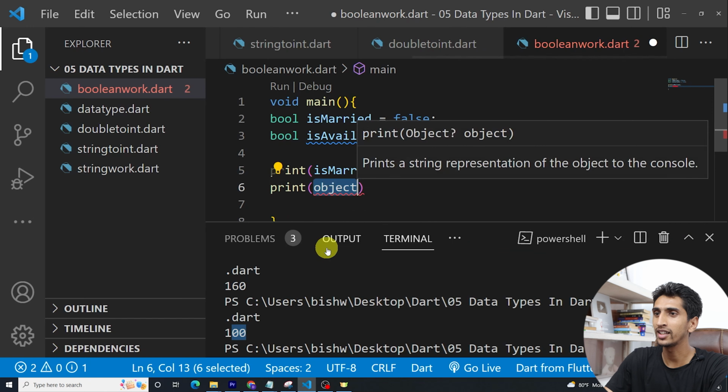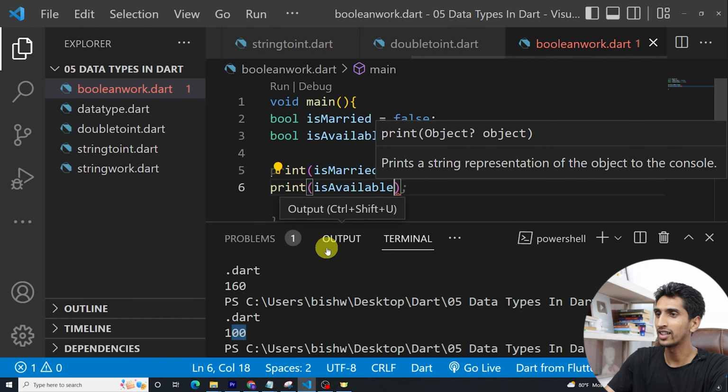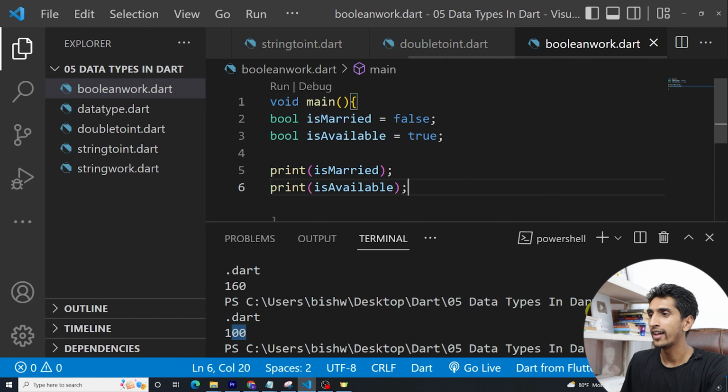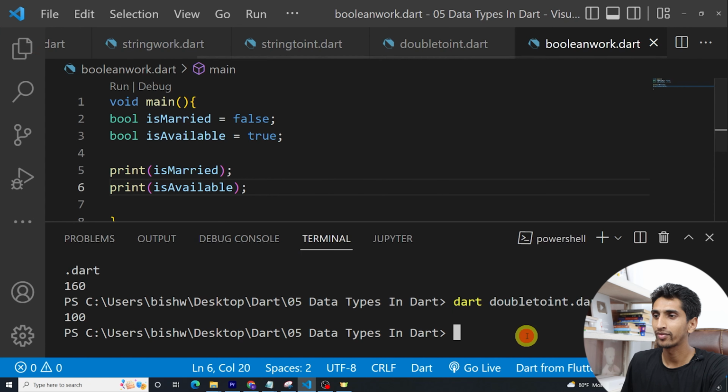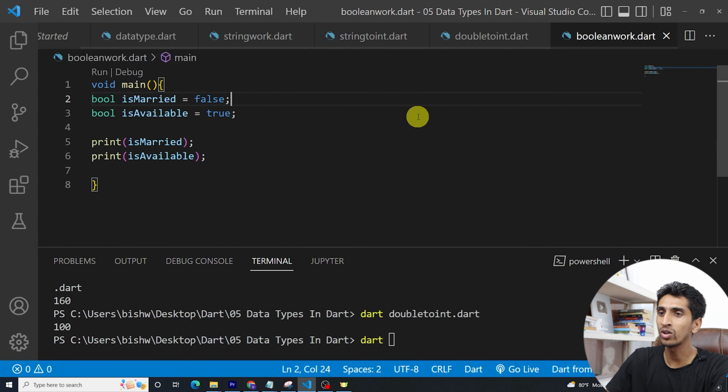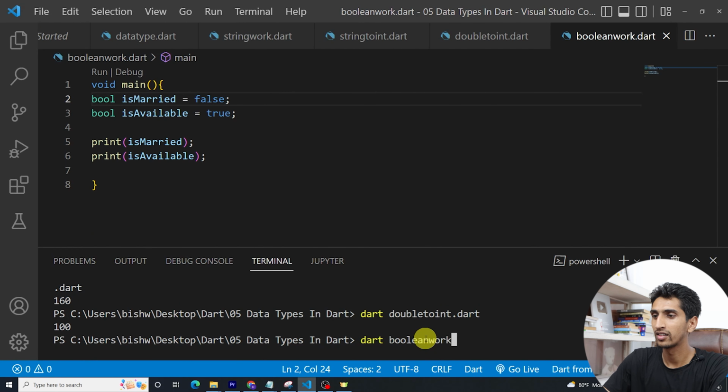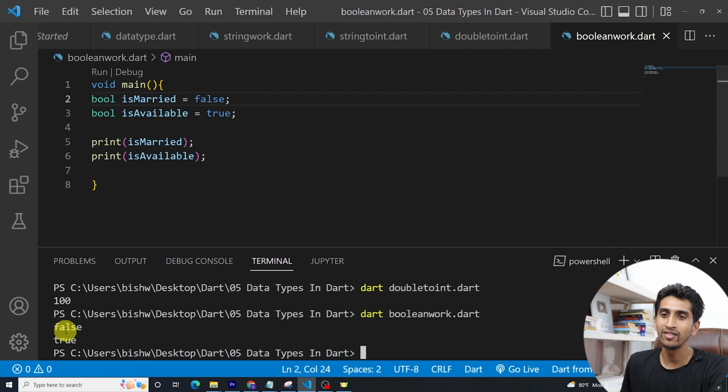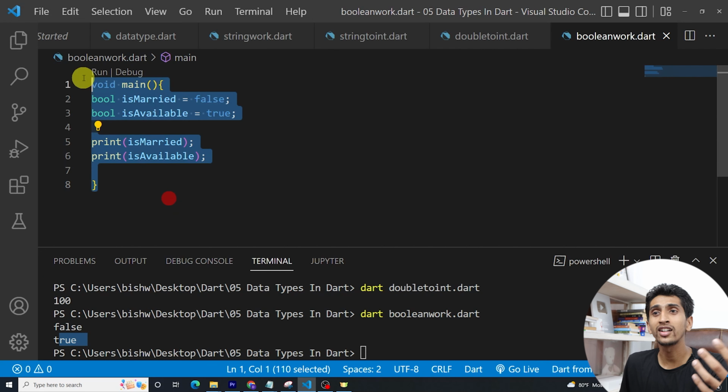Let me print the is available. Okay, let me write a semicolon and let's run the program. Our file name is boolean_work.dart. Here you can see false got printed and true got printed.